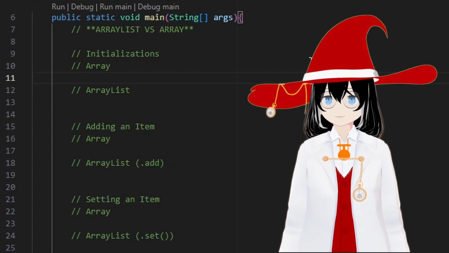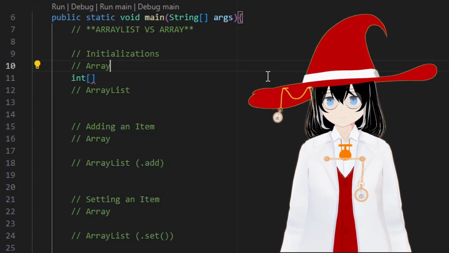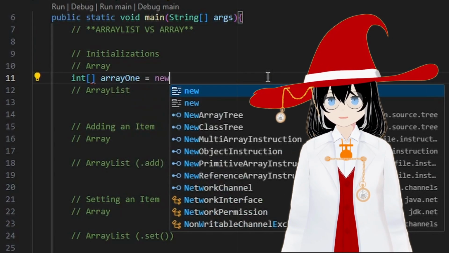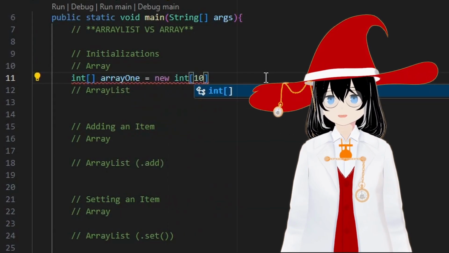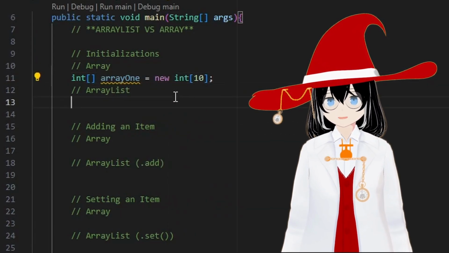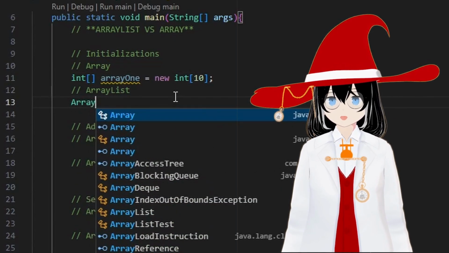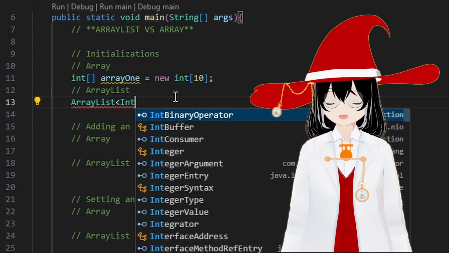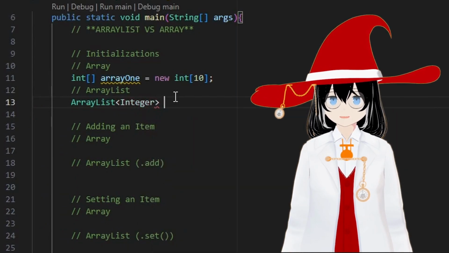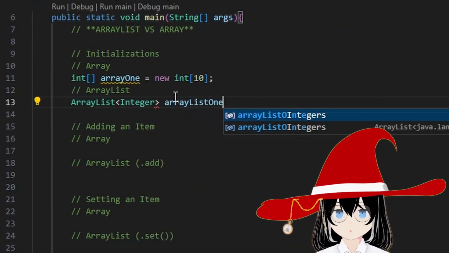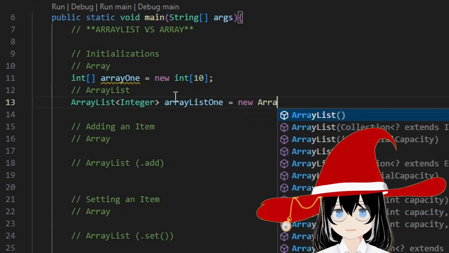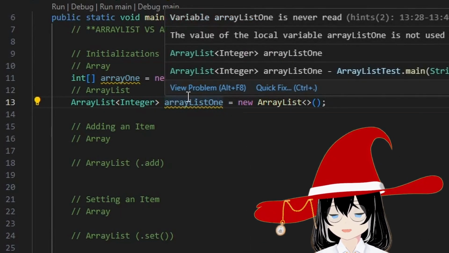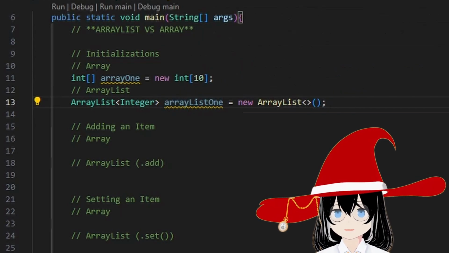To initialize an array, we know that we say int, our square brackets, and we say array1, and that's equal to a new int, and we're going to have it be initialized at size 10. Whereas for an array list, we're going to do ArrayList, with our angle brackets from our last episode. It's going to be of type Integer. We're going to call this arrayList1, and then it's going to be a new ArrayList. We just put those brackets there and let our IDE finish that for us. So that's the difference between initializing them.